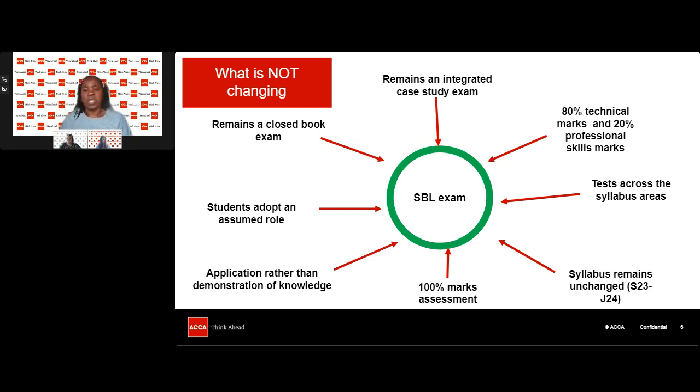It will continue to be a closed book exam. As John has stated, you will not be allowed to take any scratch pad, any paper with you, not even the pre-seen itself. You cannot take it in the exam. A copy will be provided in your exam.